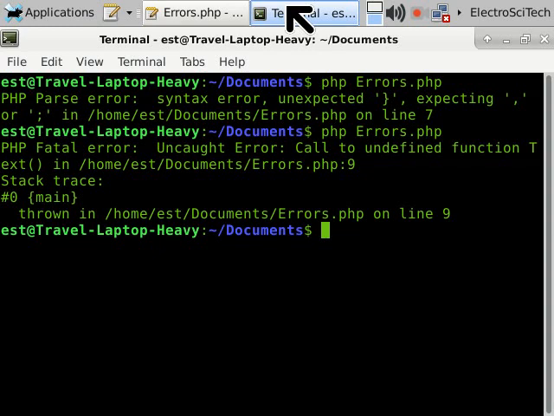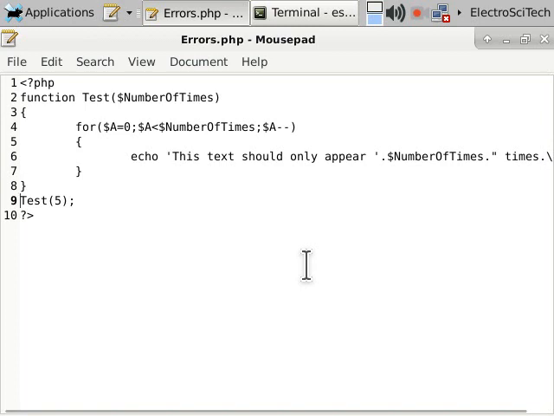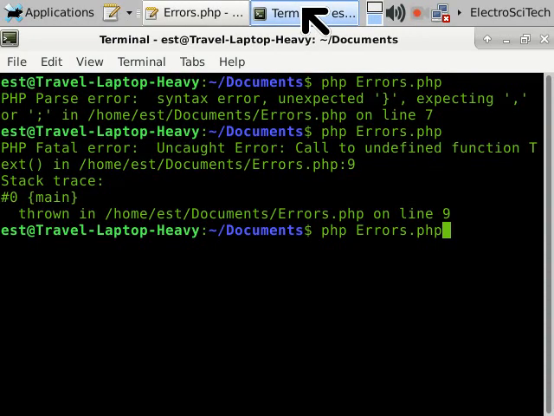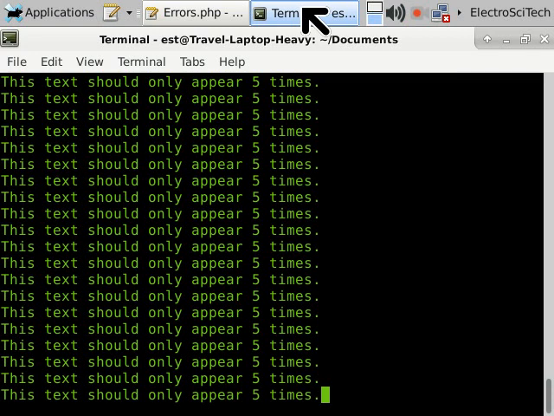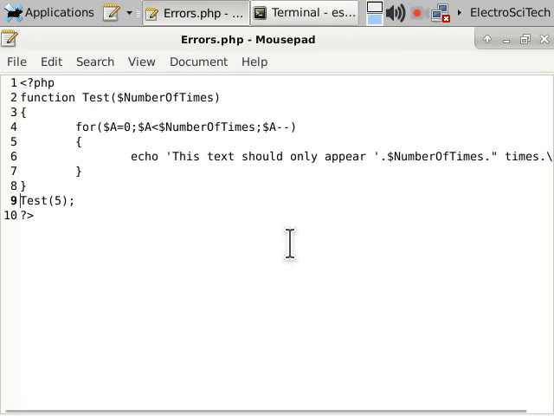Let's take a look now at a logic error. So what are we expecting to have happen with this program? We're expecting this text should only appear 5 times. Okay? Oh, it does not stop. We've got a problem here. What could this be? Well, here's where I have to look all around my error. It's probably got to be something with my function here, because this function call looks just fine. I didn't tell it to go 5,000 times, so that's probably fine.